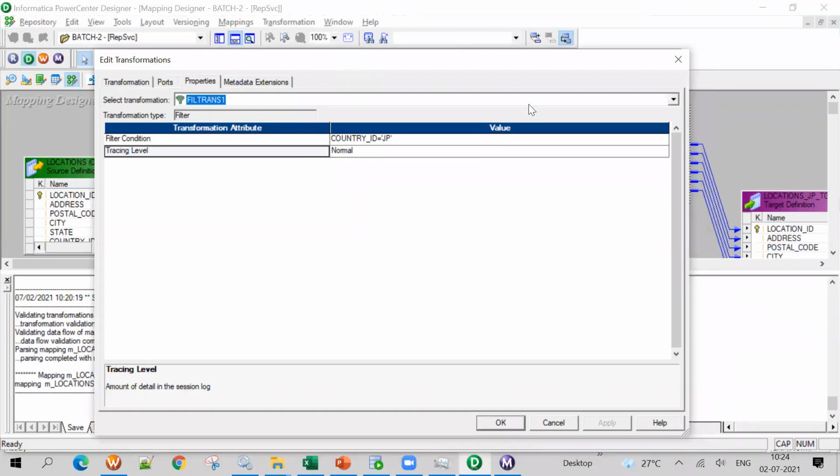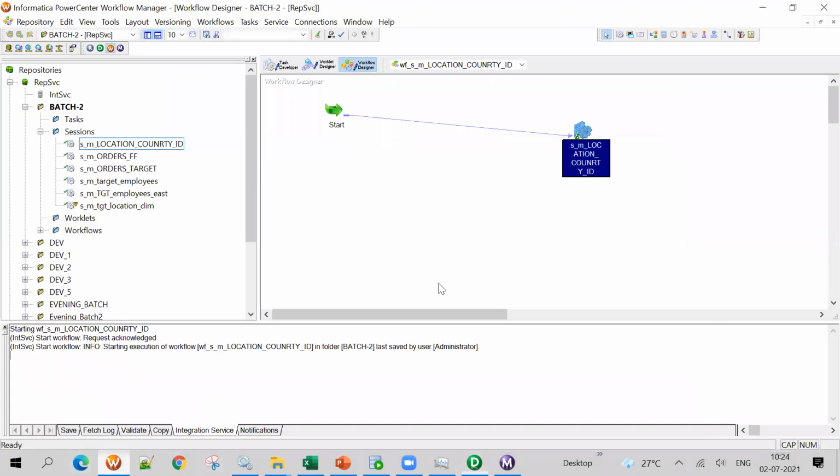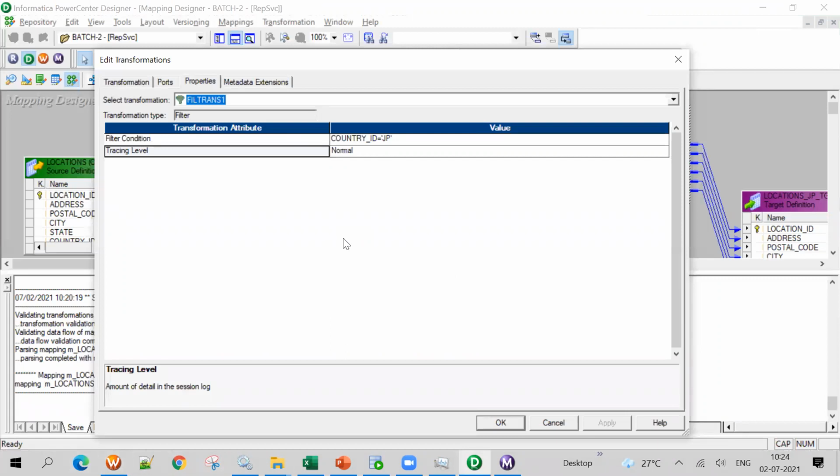There are also different properties in the session, which I will tell you later. These are the basics. If I tell everything, people will get confused. So one by one, we'll learn everything, don't worry. So this is about filter.